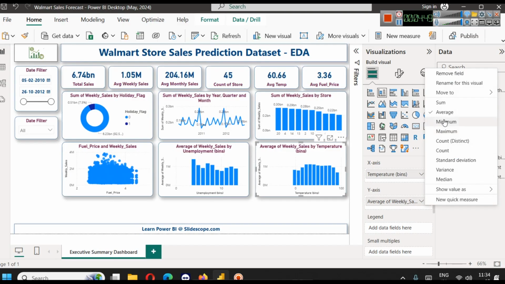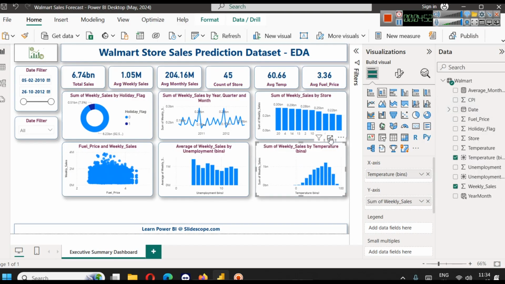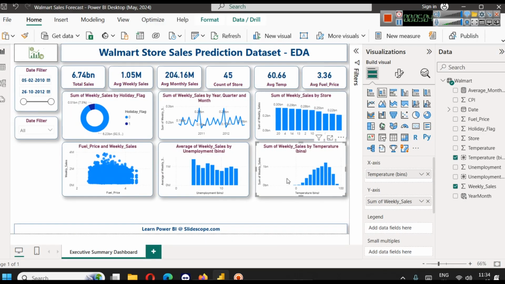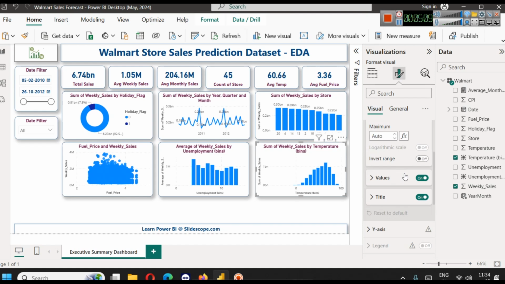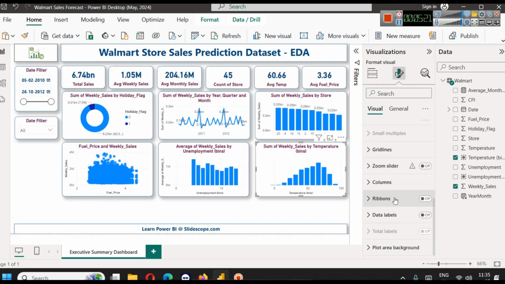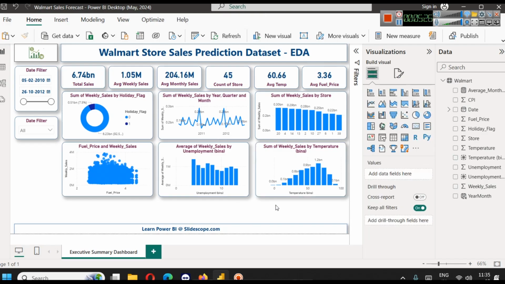You can also use sum here to see the total value. Like in total, if you see, when temperature is around 66, we have the maximum value of sales. Whatever you prefer, you can simply select it here. Here in these charts, you can go to x-axis. Here you can enable the title or values. Similarly in y-axis, for example, if you don't want to show the title and values, we can do it like this. Data labels we can switch on. So this way we can show sum of weekly sales by temperature.